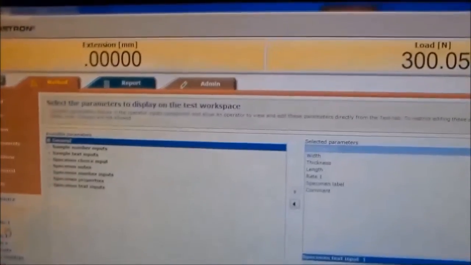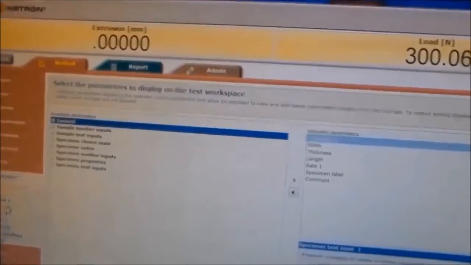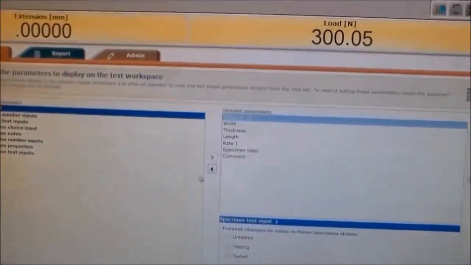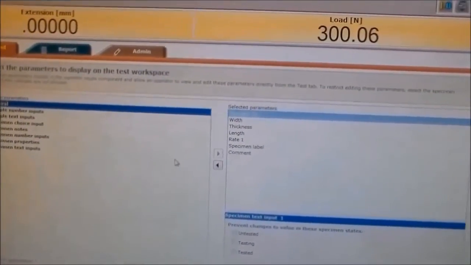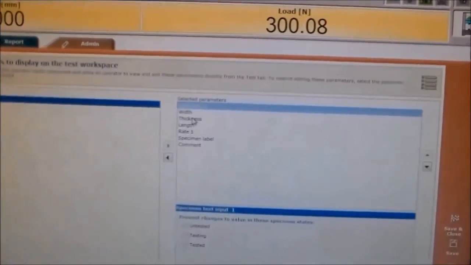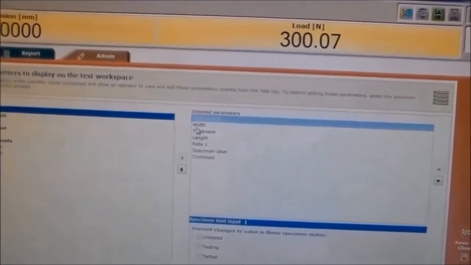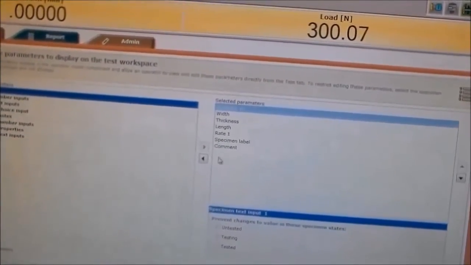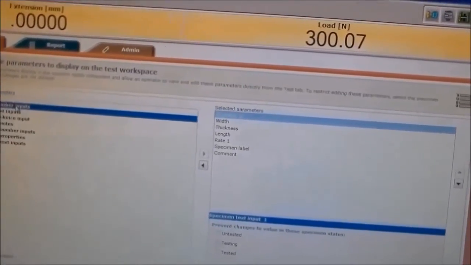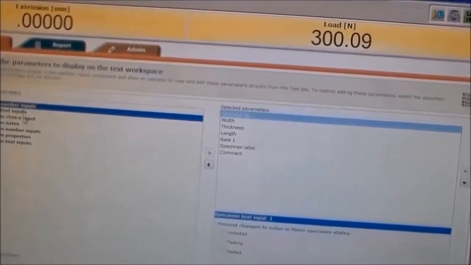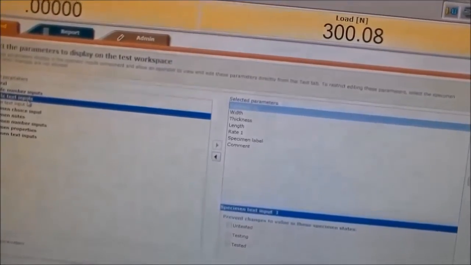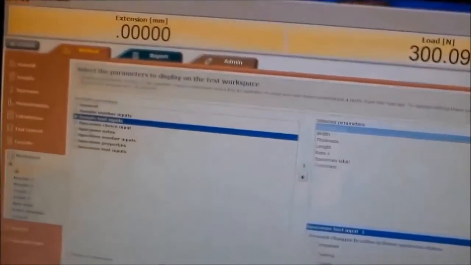So select the parameters to display on the test workspace. What do we want to get displayed? Thickness, length, weight, width. That's the general thing we need, and then the sample number, inputs if there are any. Sample text input doesn't matter that much.